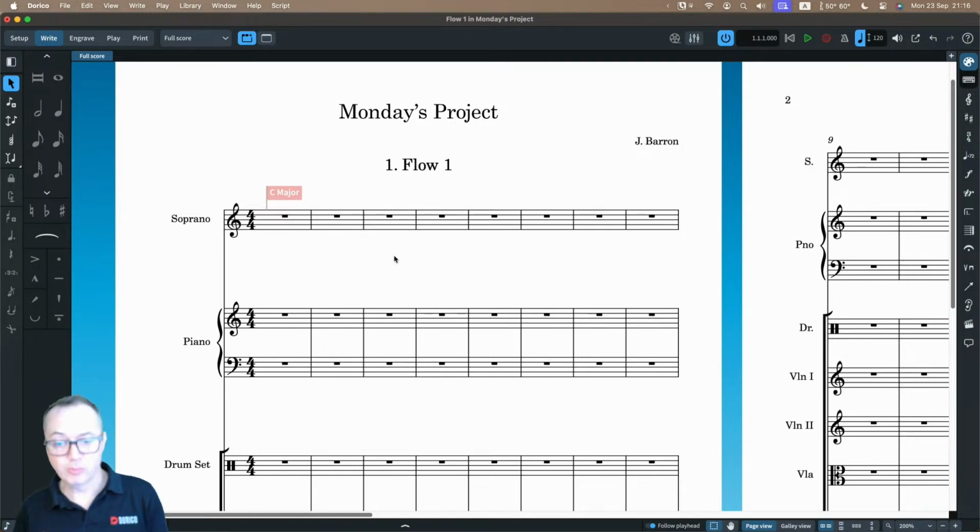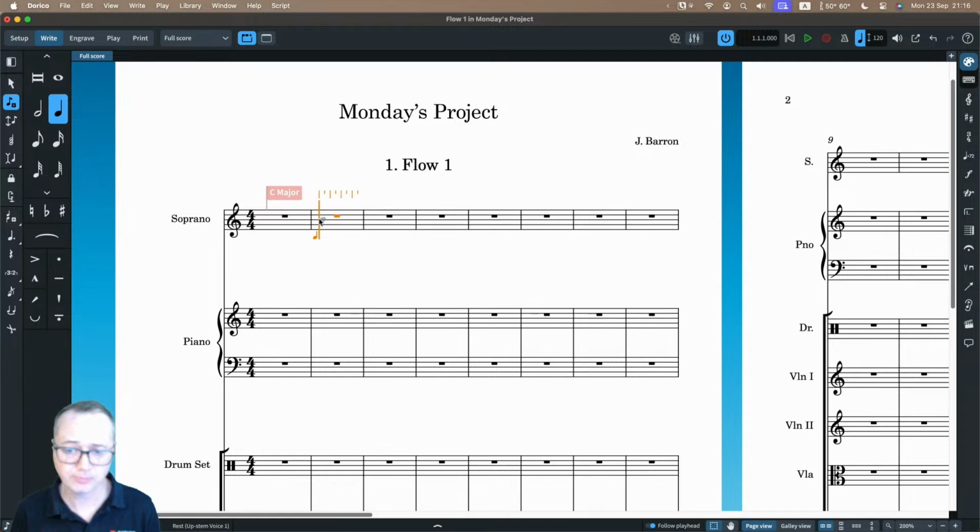So let's look at some note input options. Now, when you first start using Dorico, you'll find that when you start note input, and there's a few ways of doing it, you can double click on a staff. And here I've got a little ghost note.